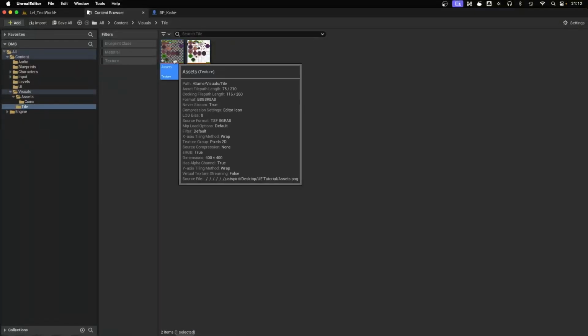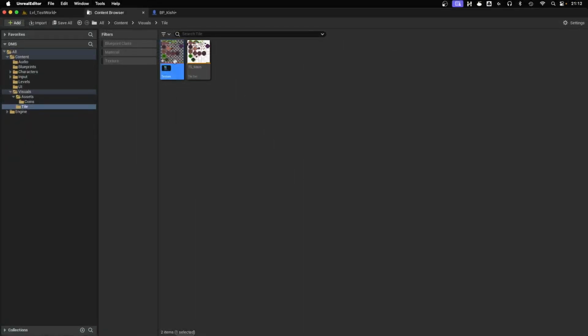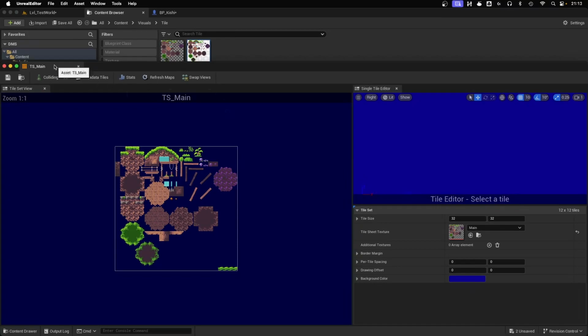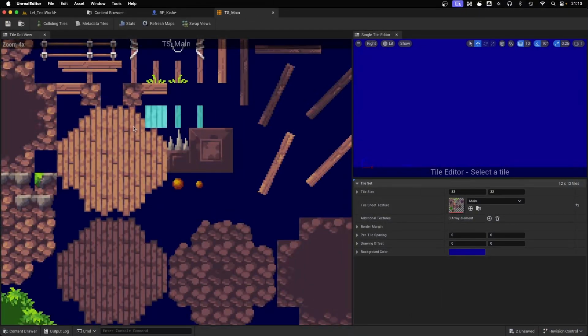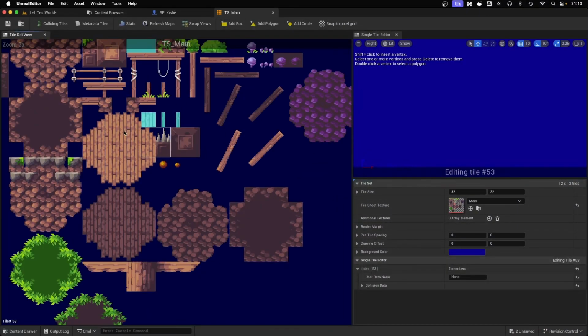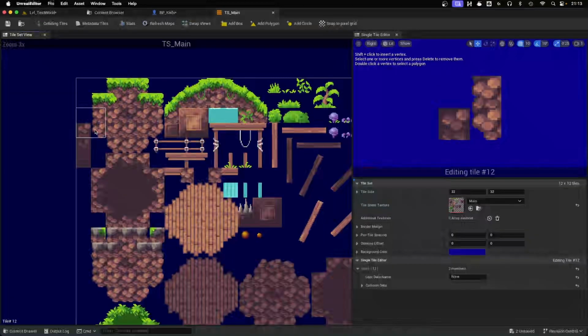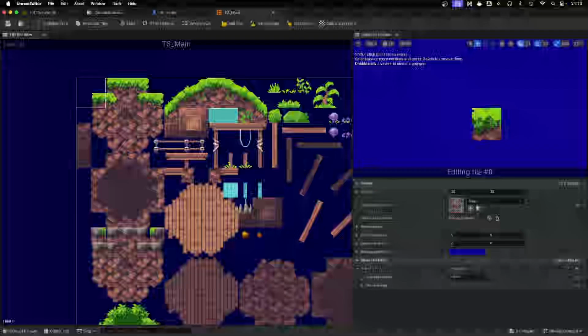I'm going to rename this to just main. Just going to leave it as main. Cool. So look, we've got a tile set. It doesn't look good. If I click, you can see it's hitting these tiles. Well, these are big. This is not the correct size.